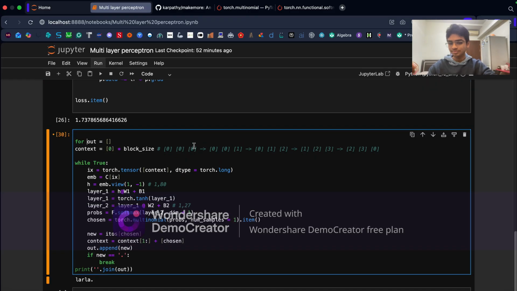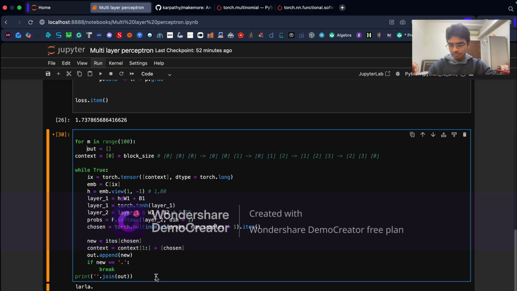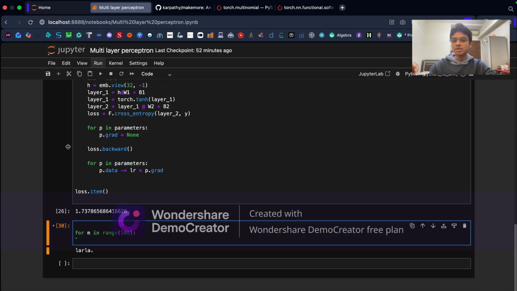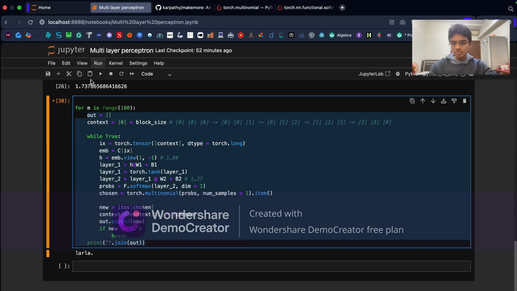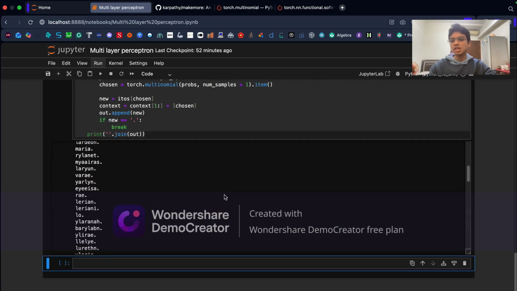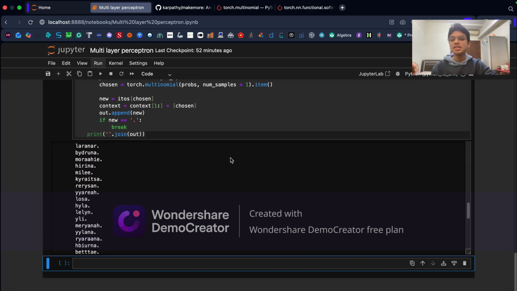Maybe we should not use k. For m in range, let's generate 100 names. And we can simply indent. So there you go. 100 names that actually sound like names.